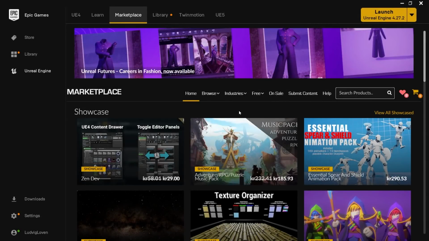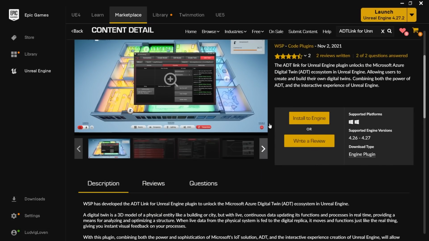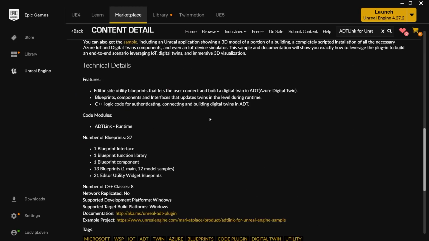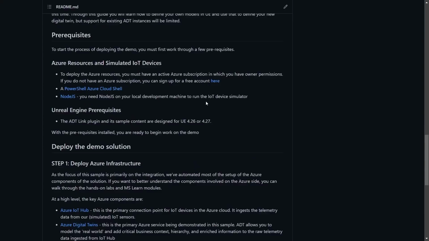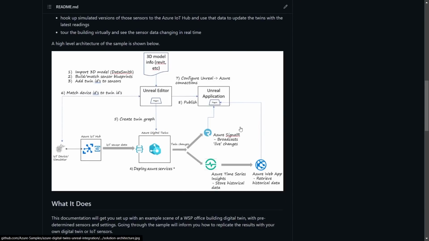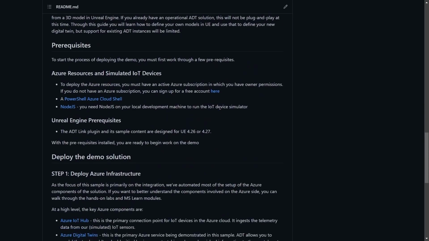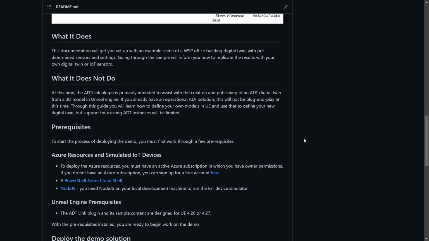Alright, so the first 2 things we need to grab are the ADT Link plugin and sample project. So just go to Marketplace, search for ADT, and just grab both of these. Once you've installed them, you can just scroll down in this description here, and there is a link to the full documentation. So once you go there, you're taken to the GitHub repo page that has the full documentation and setup, showing the architecture, describing the different components of the Azure backend, and sort of all the steps you need to go through to set this up.